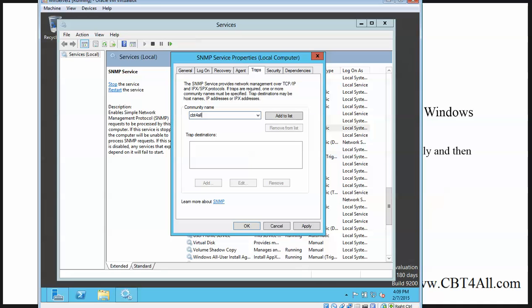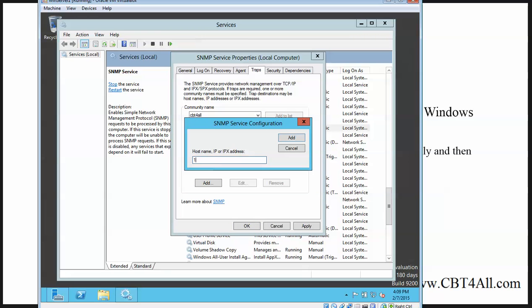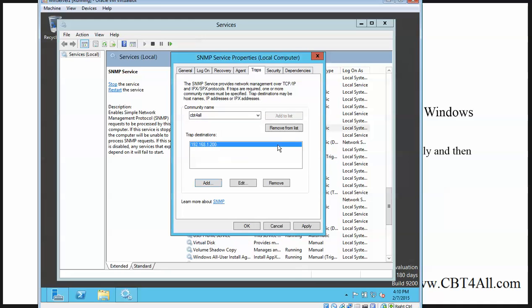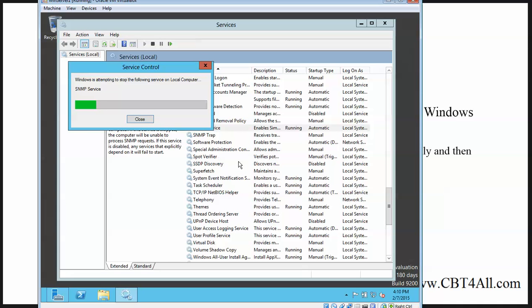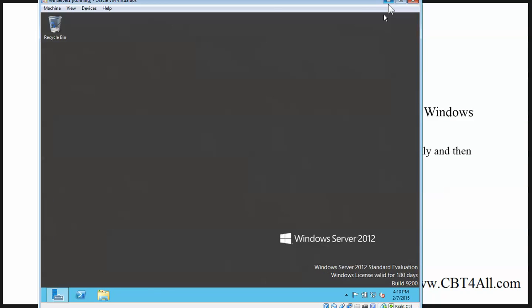CBT for all. Add trap destination 192.168.1.200. Oh, 1.1.200. Okay, it's done. To be sure, restart the service. Good.